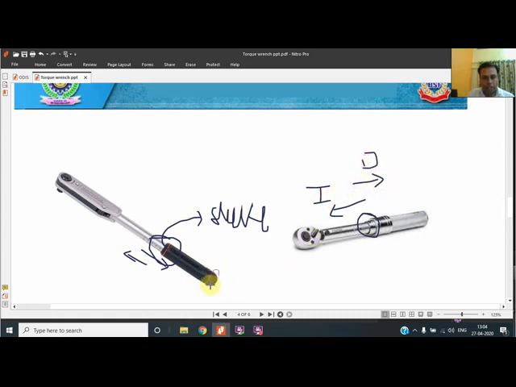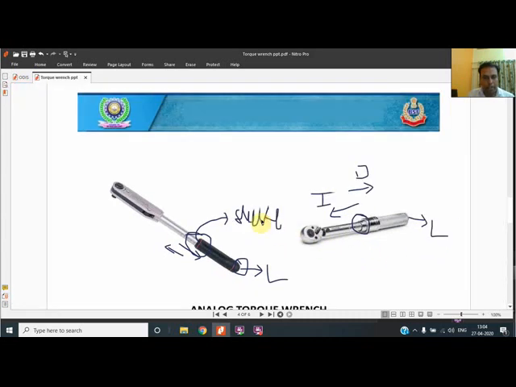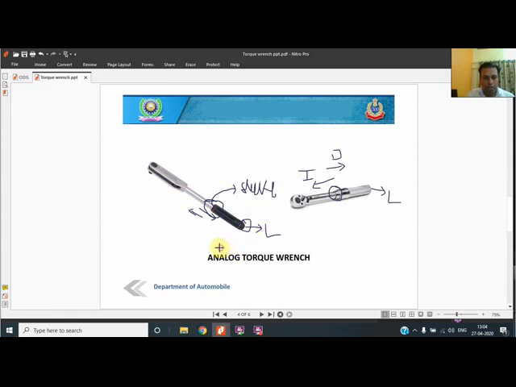There is one lock nut also in this. This is the lock nut. I will show you through the video also. This is a lock nut. And here also one lock nut is there, because if the torque is set, that should not be moved. When we have set a particular torque, then it should work on that torque itself.